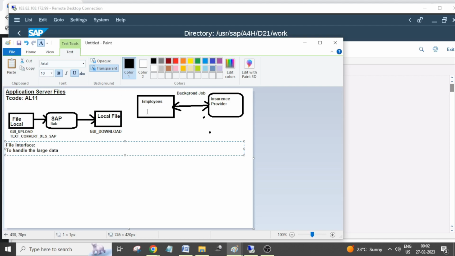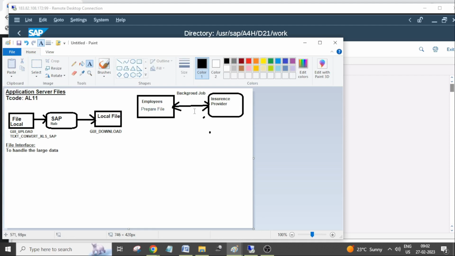So on the employer side, what will they do? They prepare the data in the form of a file, and they share that file with the insurance provider. How are they going to send that file? Are they going to send an email? Someone from the HR team sends that email to the insurance provider with all these details. Maybe that happens if it is a small company with 10 or 20 employees.